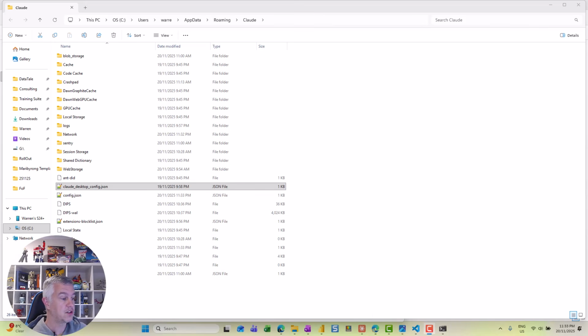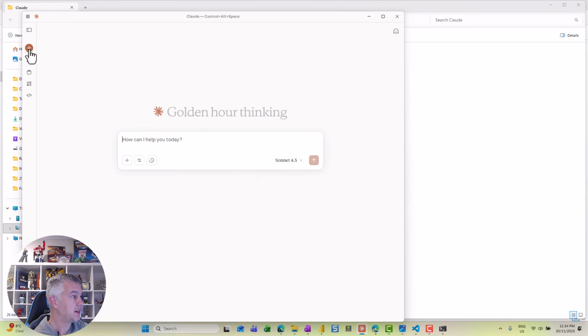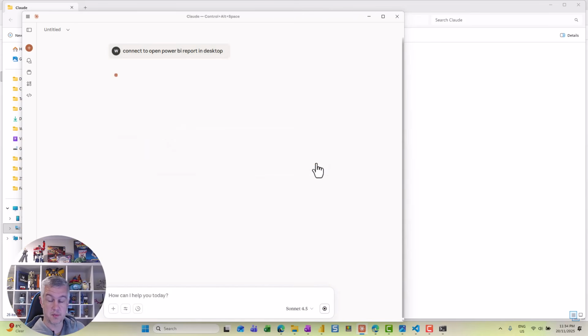And then all you need to do is jump into Claude again. And we can go brand new chat here. Okay, so connect to open Power BI report in desktop. Now, I did find it important to clarify that it's in desktop because otherwise it starts looking in the Power BI service.